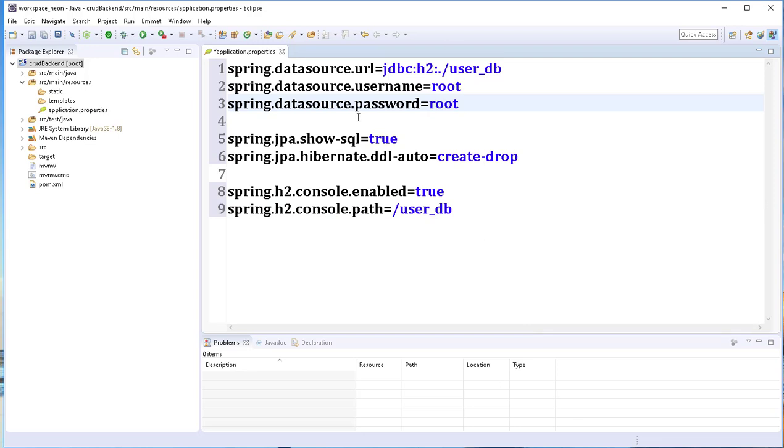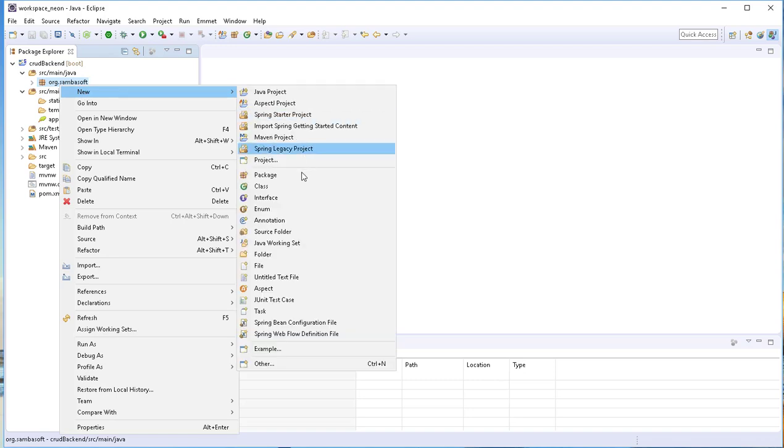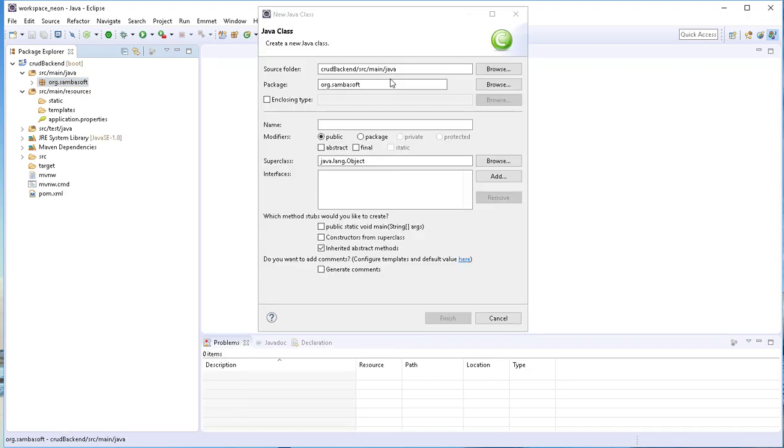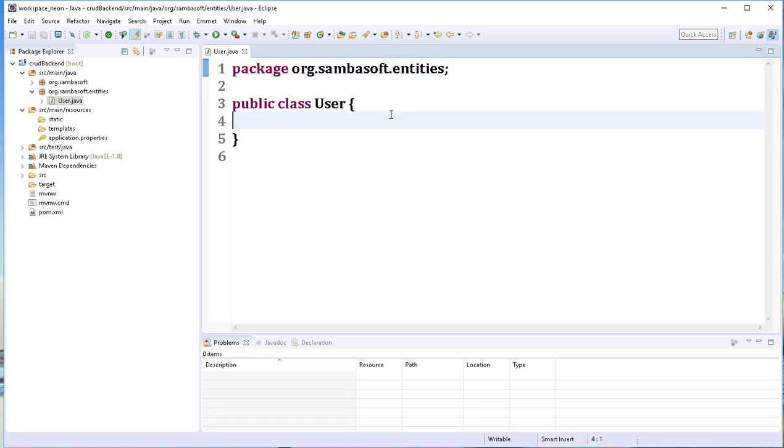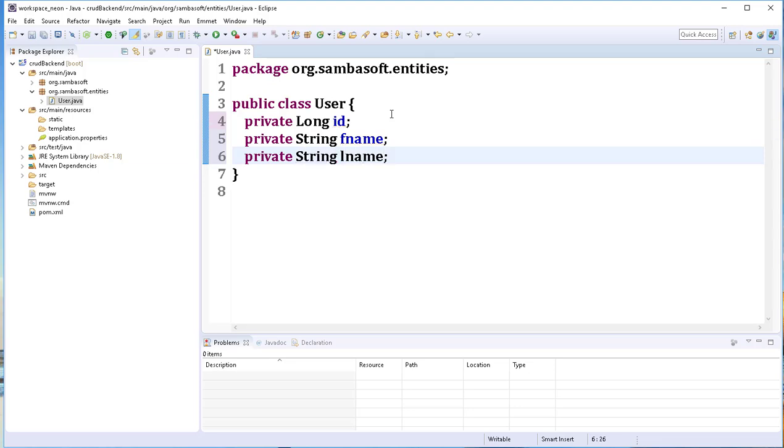Okay, with that done, I would just like to go ahead and create a resource representation class. So in this package here, I'll right click and create a new Java class. My Eclipse is hanging, so I would like to have that class in a completely separate package. And I'll call the class User. Finish. And in the class, we're going to have the following fields: private long id. This will be our primary key. Private String fname, which is an abbreviation for first name, and lastly, private String lname, and as you can guess, that is an abbreviation for last name.